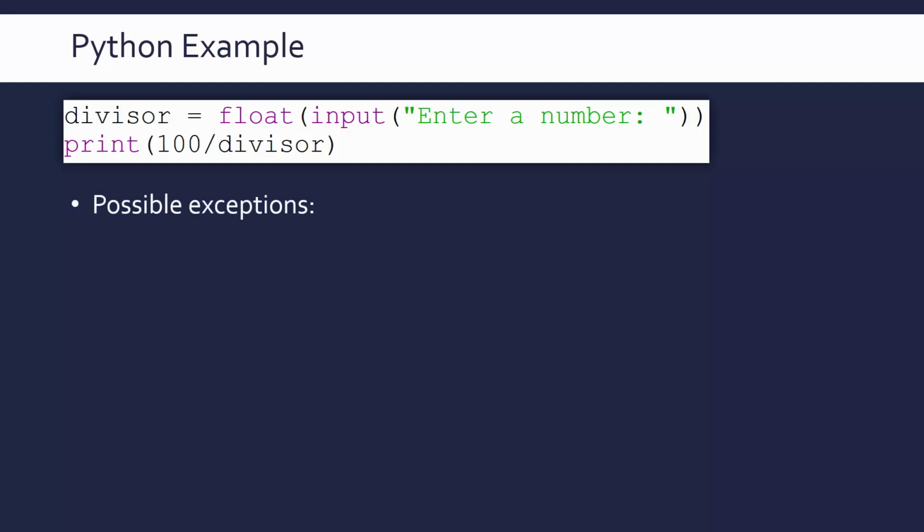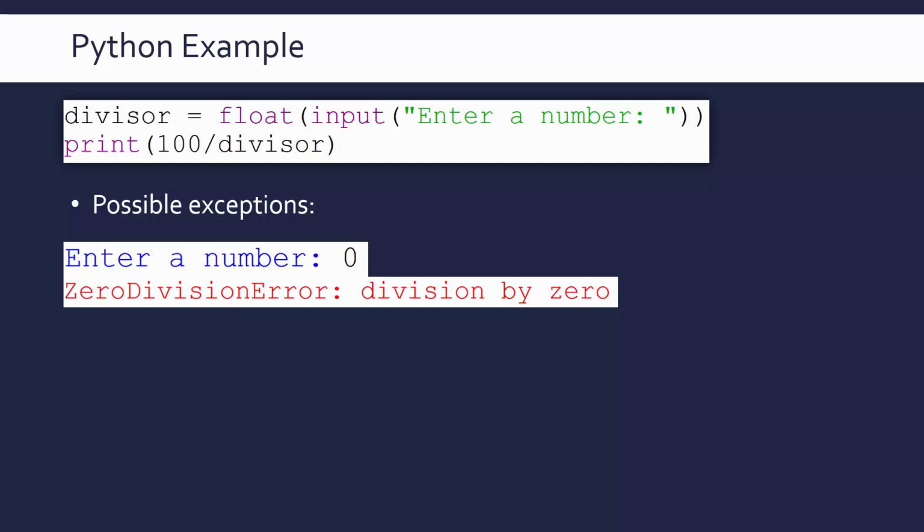Well, I can think of two possible exceptions here. You may be able to think of more, but two main ones which we should, if we're being a good programmer, handle are things like dividing by zero. So if the user types in zero, as they have in this output, we can't divide by zero, and so the computer will raise an exception and it will crash my program unless I handle it properly.